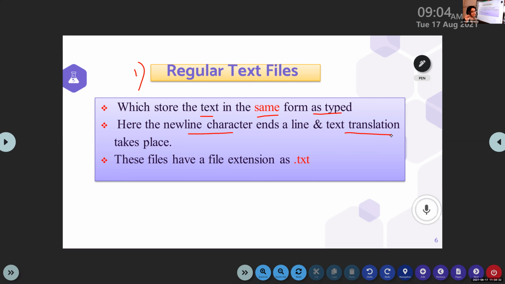We have learned that in text files, translation takes place, right? So here, what is the difference? What is the first point regarding the regular text file? It is that it stores the text in the same way that we have entered. And another thing is the new line. Every line ends with a special character and text translation is needed. In a regular text file, what is the extension? .txt.